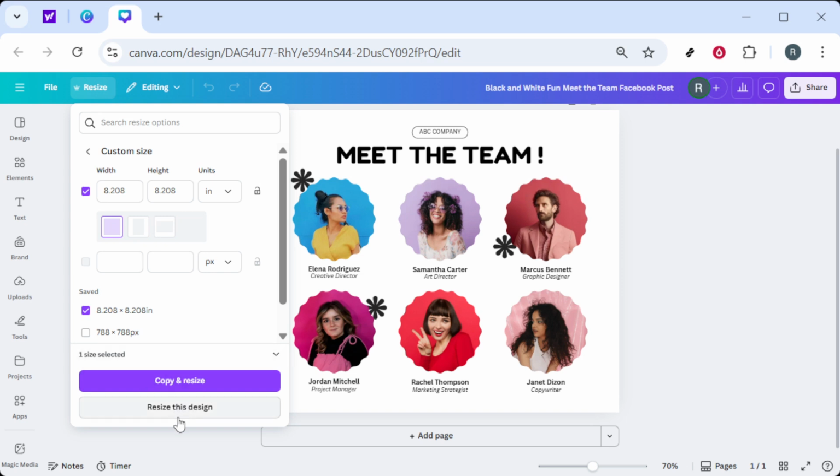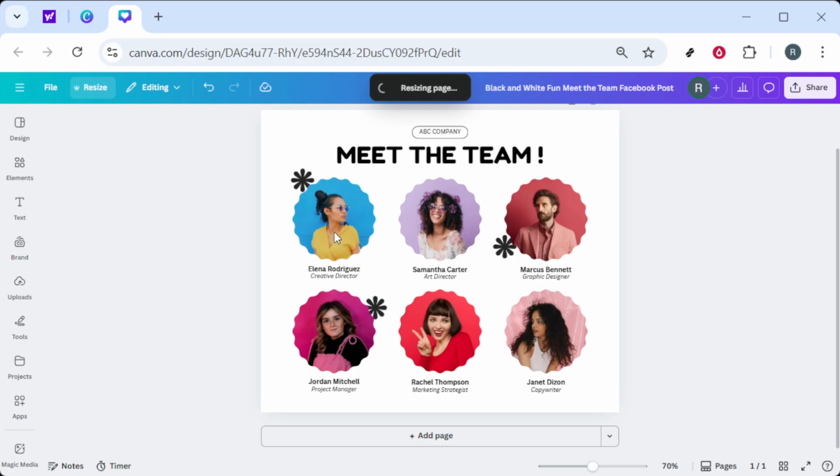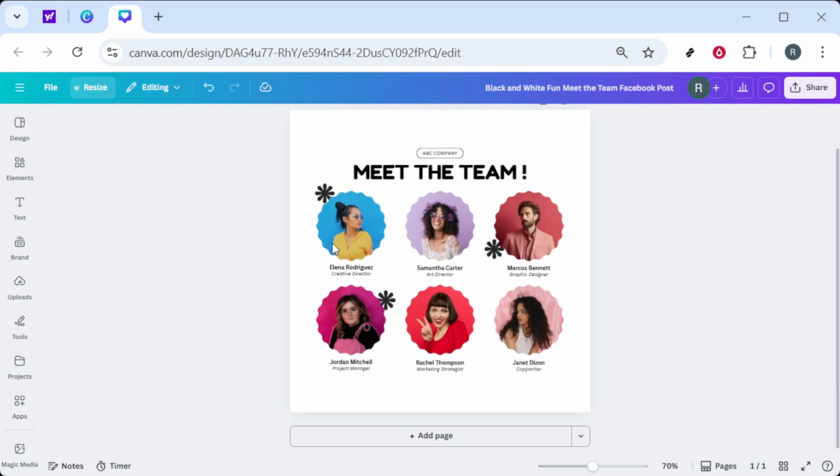A quick tip here: when a design changes size, elements might shift slightly. Give your layout a quick review and adjust text boxes, images, and spacing as needed so everything stays balanced and readable. This isn't adding extra steps, it's just making sure the resize looks clean and professional.